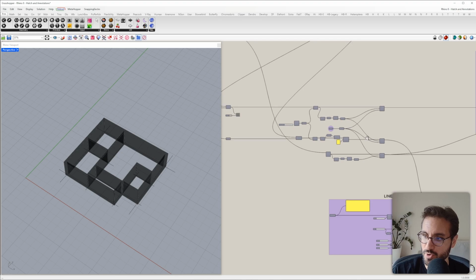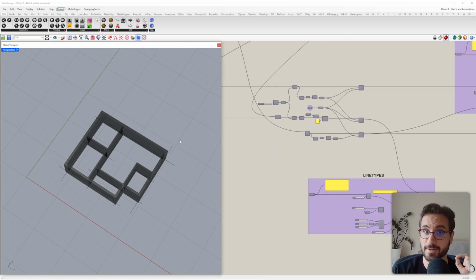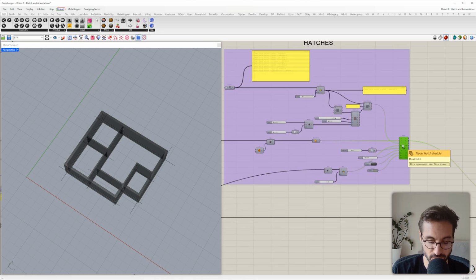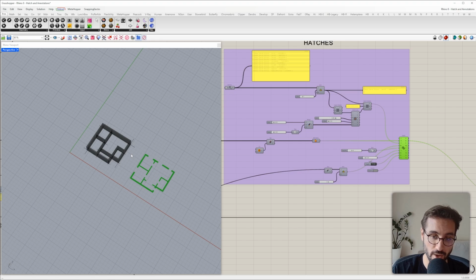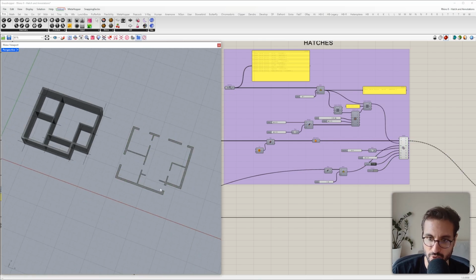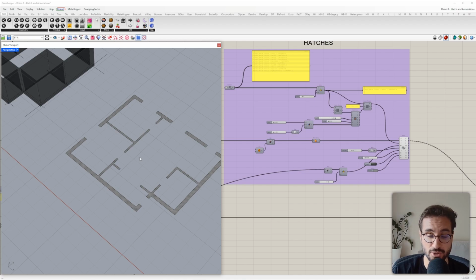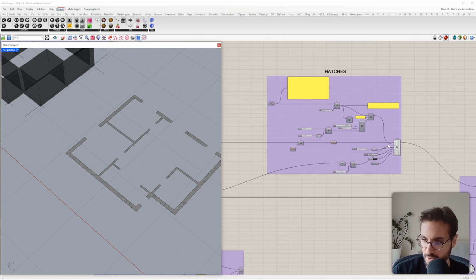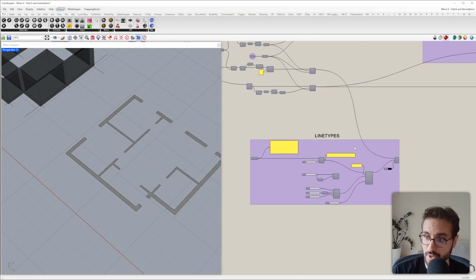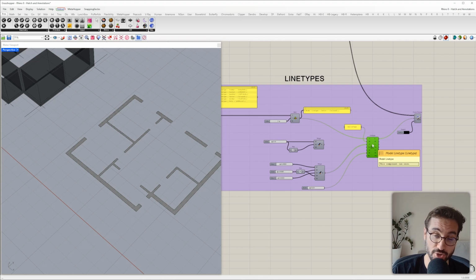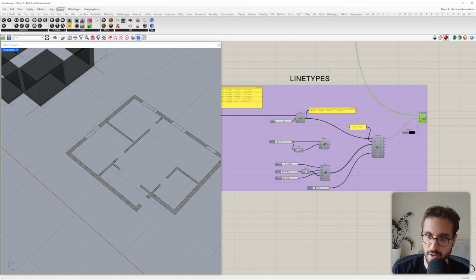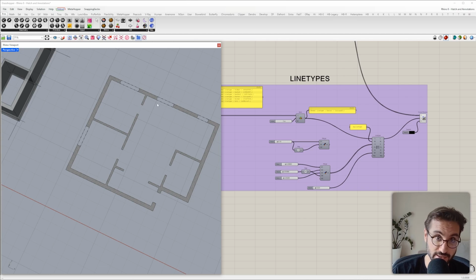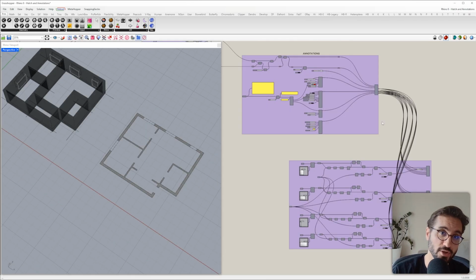Alright, in the second part we are going to create a floor plan from these walls, and also I will show you how we can create the hatches. So hatch component is the new one, and it comes with the Rhino 8. So I will show you how we can create hatches, how we can customize them, and so all the features I will explain later. Third part of the tutorial will cover line types. Line type is also a new component, and I will show you how we can create customized line types in Grasshopper. And the fourth part of the tutorial will cover annotations in Grasshopper.